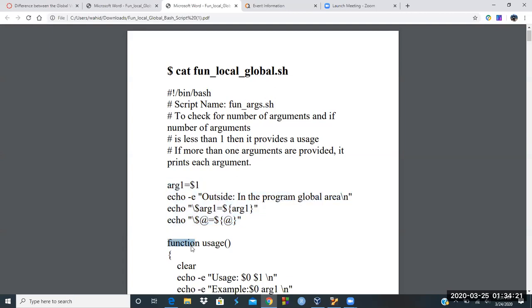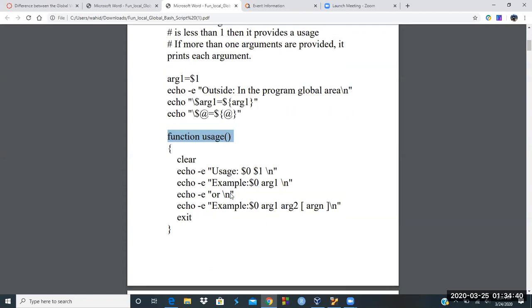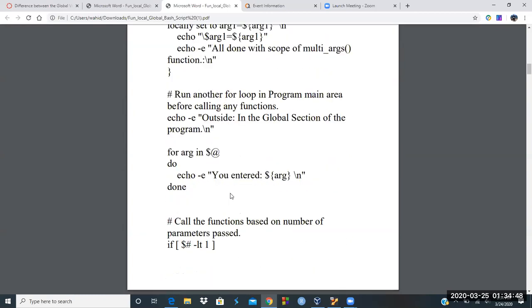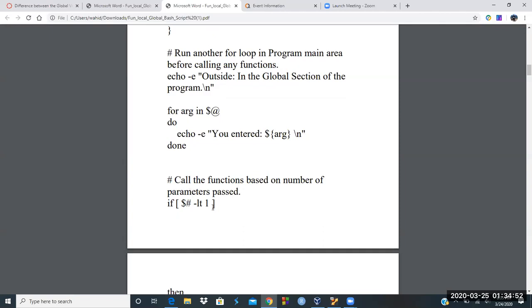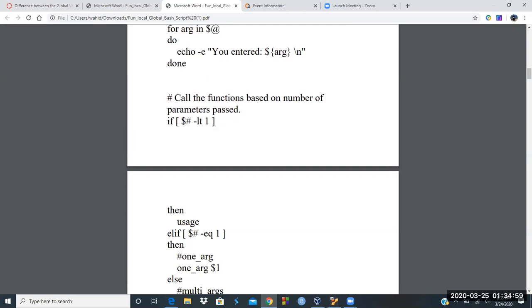Then I start the function usage, which is going to check for the number of arguments passed. If the number of arguments passed is less than one, this function will be called. Later in the script, I'm doing a comparison. First, you have to define the function. Then later on, you use it. And right here, I call the function based on the number of arguments passed. $# is the number of arguments passed to this script. If that number is less than one, then it gives a usage, which calls that function. Otherwise, it's going to do some other functions.